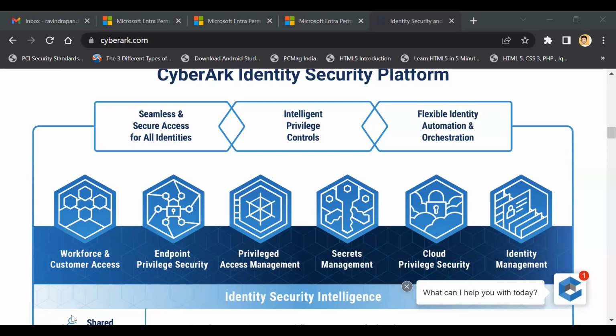Then there is secrets management, specifically for some critical entities, critical digital artifacts, or critical digital entities like blockchain or some specified documents. Then cloud privilege security. If the same user is using the cloud, be it a consumer, then they might get scanned through cloud privilege security also.